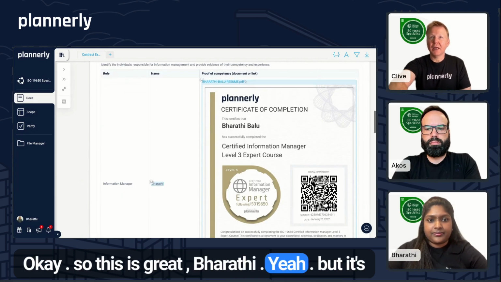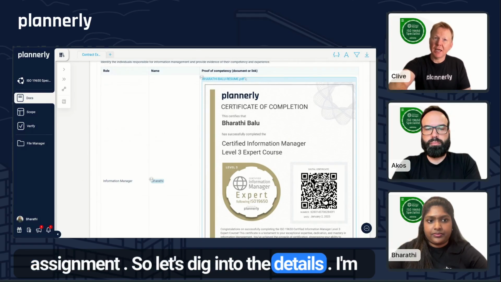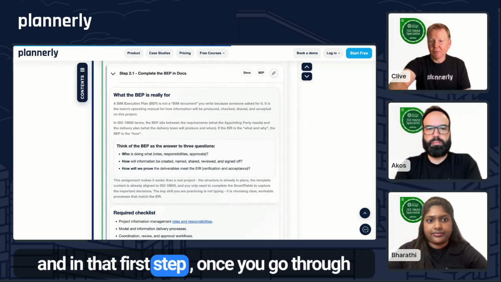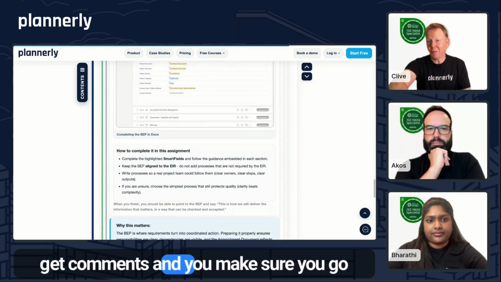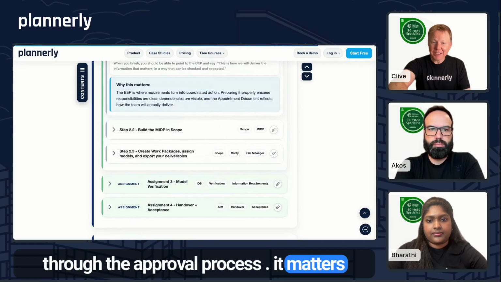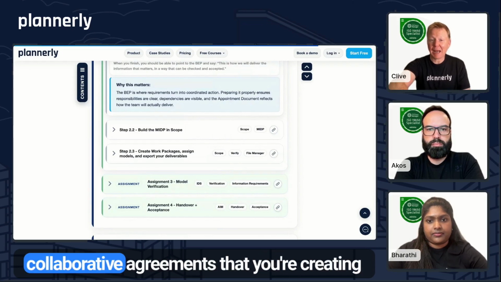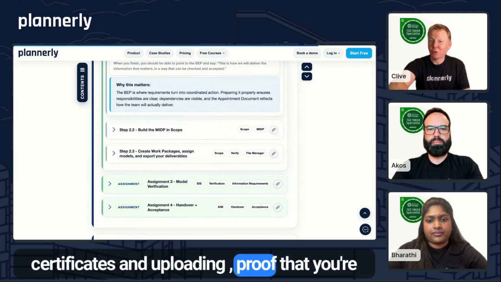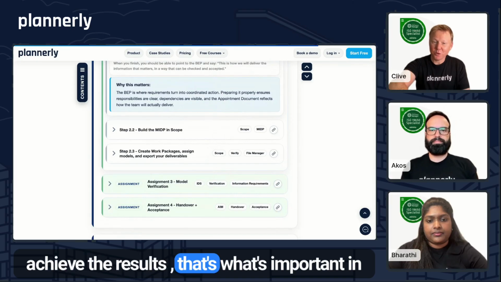So this is great, Bharti, but it's very similar to what we were doing in the first assignment. So let's dig into the details. I'm just going to switch over to my screen again. And in that first step, once you go through that process, you're going to share all these, publish them. You're going to make sure you get comments and you make sure you go through the approval process. It matters because it's not just a document and sending a PDF to somebody. It's actually collaborative agreements that you're creating and showing proof in this. So by uploading certificates and uploading a proof that you're actually capable and you have the capacity to achieve the results, that's what's important in that step.